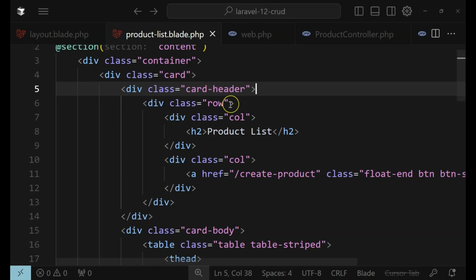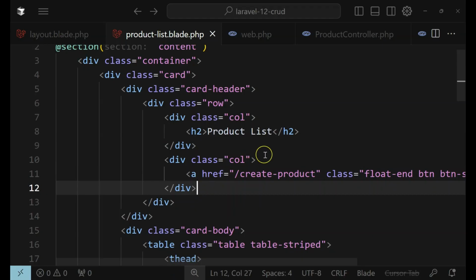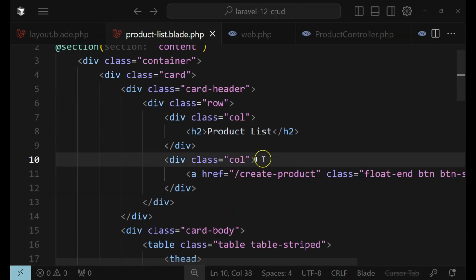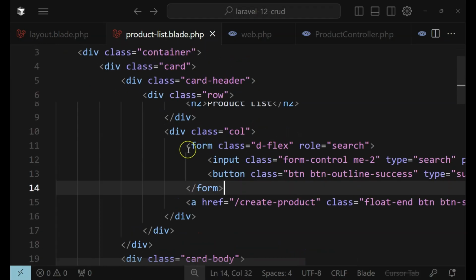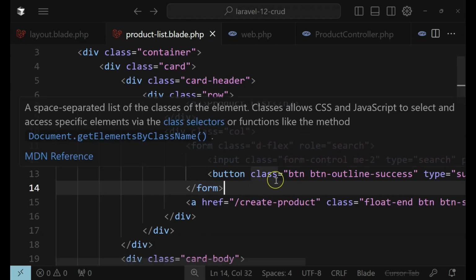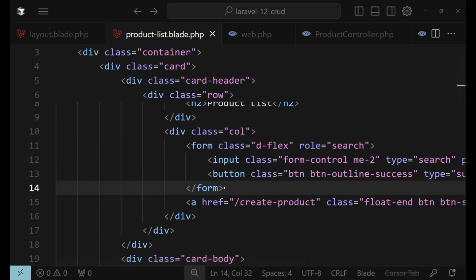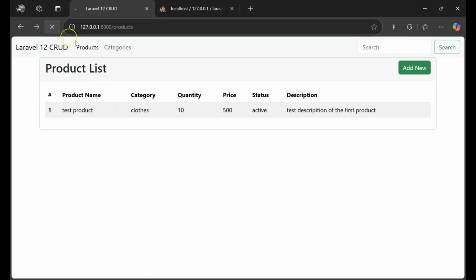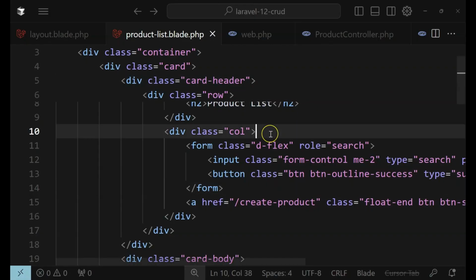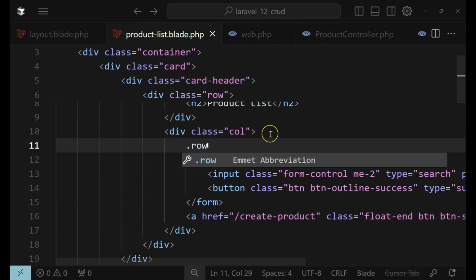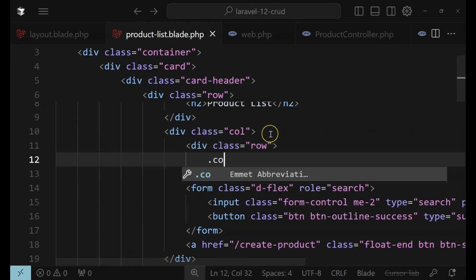So here you have this row, and you have the first column and the second column. So here before the button for adding new, let's have the button for search. So this actually is a form, so let's leave it that way. And then now if you go back to your browser and refresh, you should see something like this. So this one and this one should be on the same row. So what we are going to do next is to create another row inside this column, and then we create 2 columns.